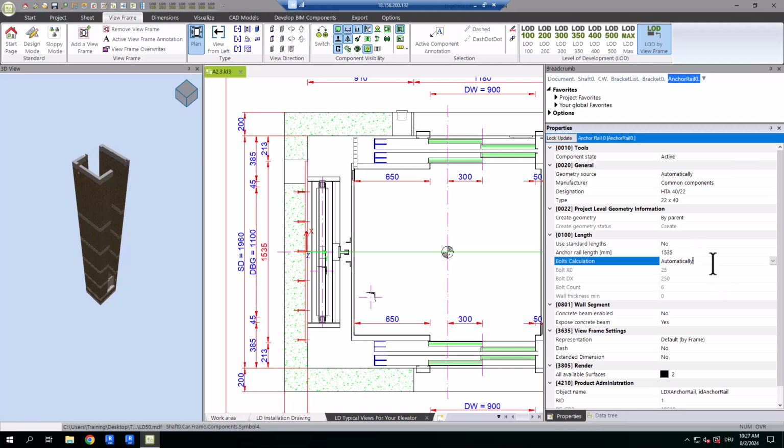Additionally, you can customize the bolts. Set the bolts to Manually and enter your desired values for X0, DX, and the count. If you first set a manual length and then reactivate the standard length, the nearest fixed length from the database is selected by default.